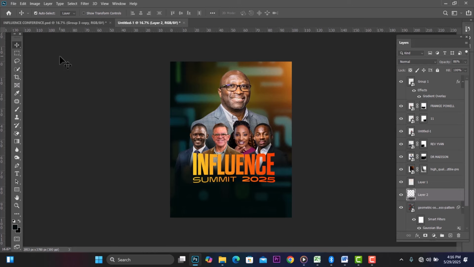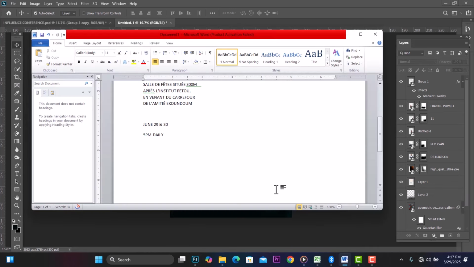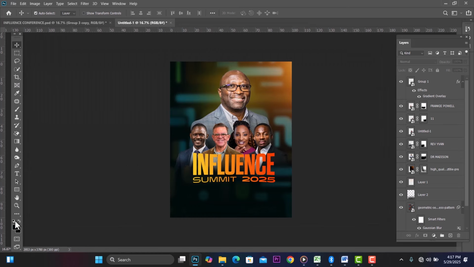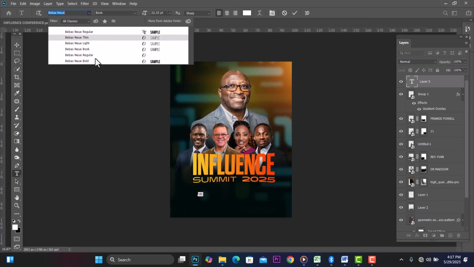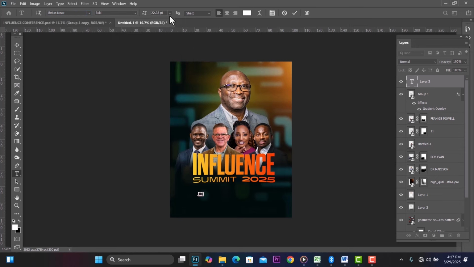Now I'm going to bring in the dates. It's June 28th, June 29th and 30th. So I'll copy June and switch the color to white. I'll just click here, type in June, Ctrl V to paste in June, and for that I'm going to use Bebas Neue bold, and I'll increase the font size to about 48 or a little more. Yeah, position it here.